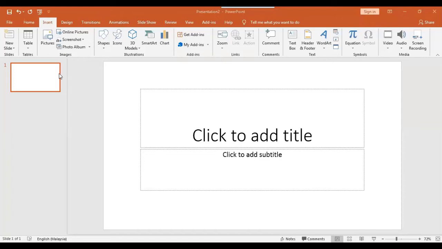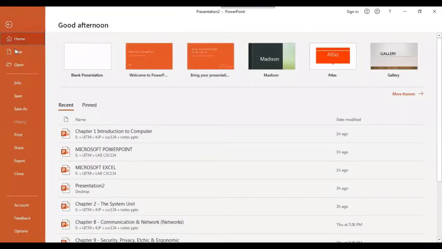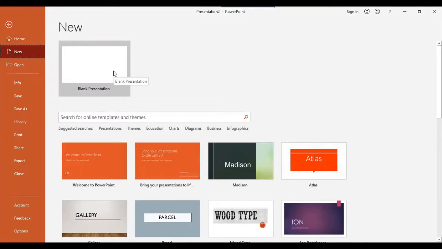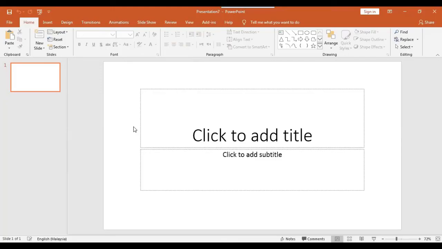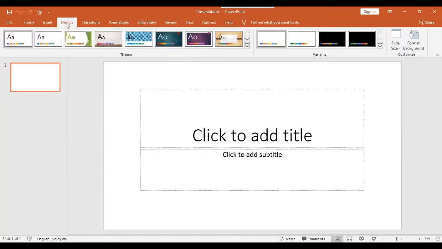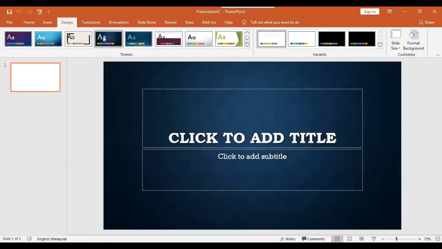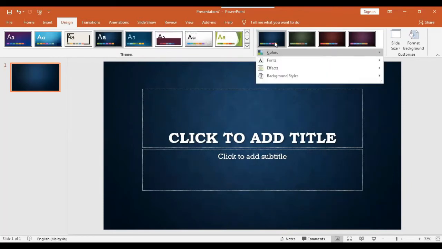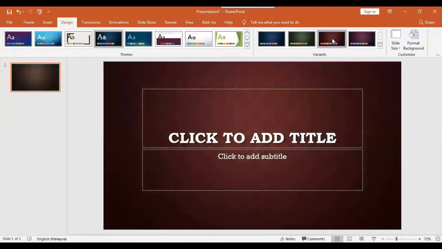You can just open your Microsoft PowerPoint, go to File, and then hit New. You have several themes here. As usual, we will choose the blank presentation, and then you can choose a design, whatever design that you want. For example, I want to take this design, and after you choose the design, you can also change the color of your theme. We have this one green, we have maroon, we have purple. I want to go with maroon.